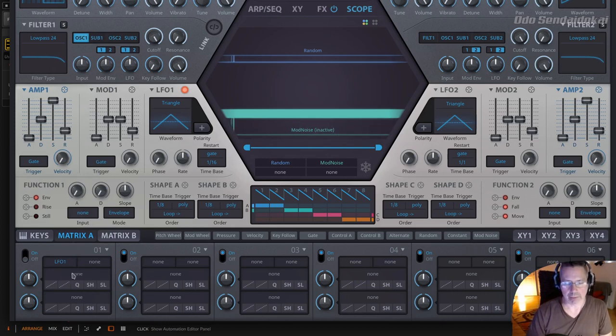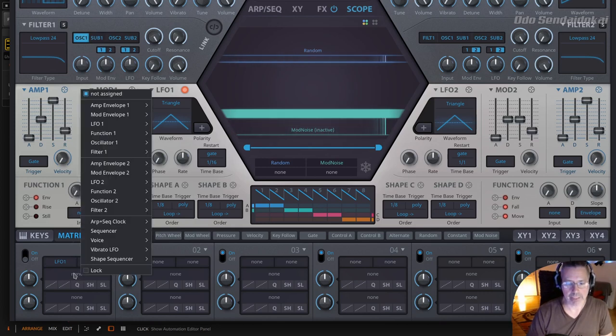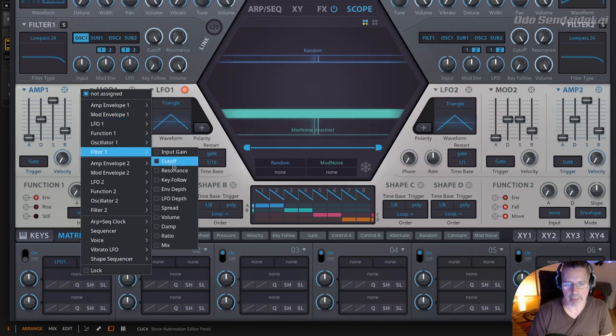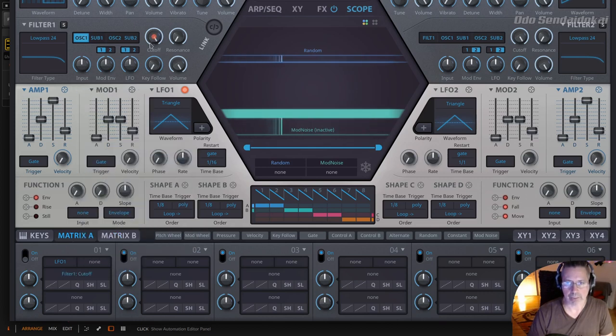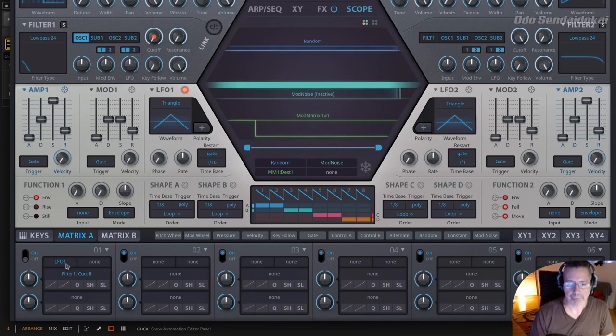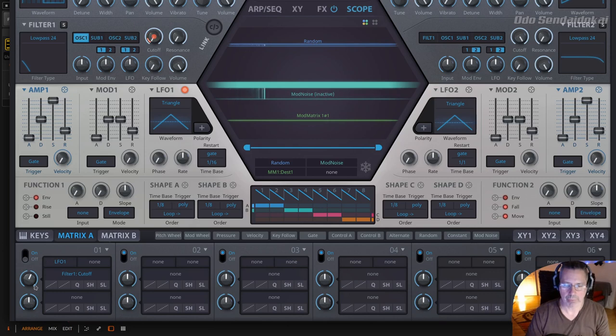And the destination or the target, you click right on this. Then, for example, you choose the filter 1 and, for example, the cutoff. You can do that very easily. And you can put, for example, the visualization on the scope. So now I put the cutoff on really zero and nothing is modulated. I can modulate it here. And you see down in the modulation matrix on unit one how I modulate it. So I can modulate it here or I can modulate it here.